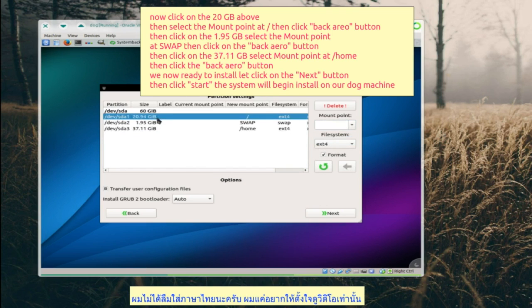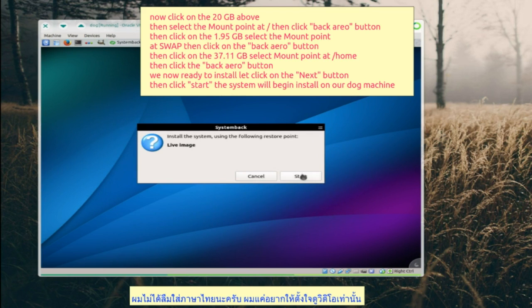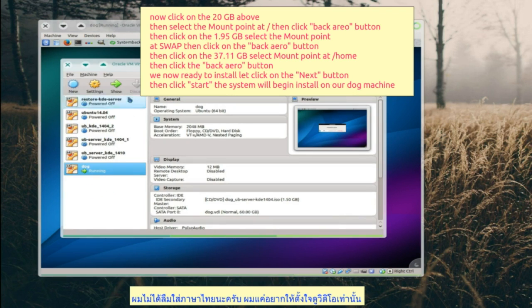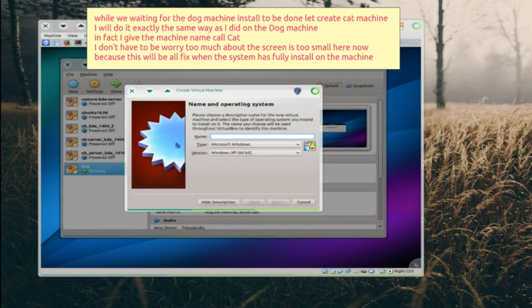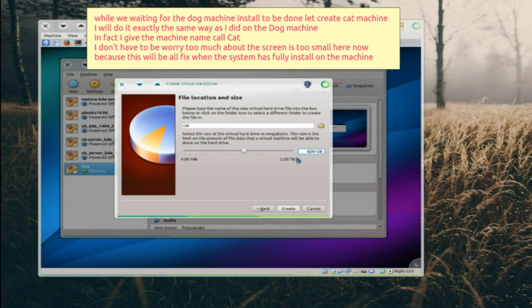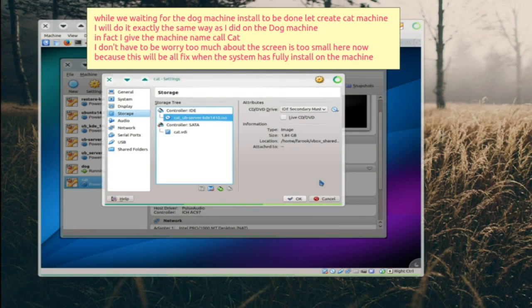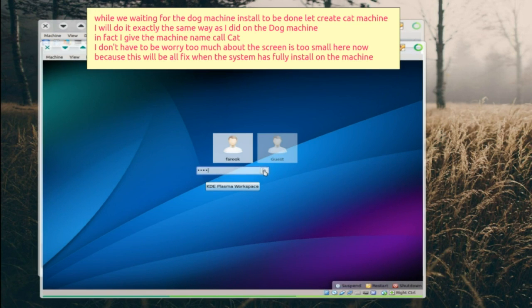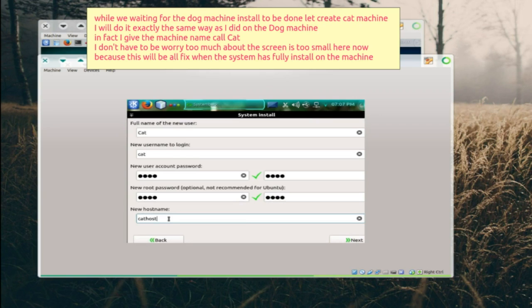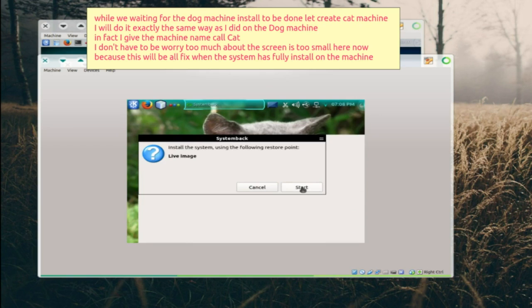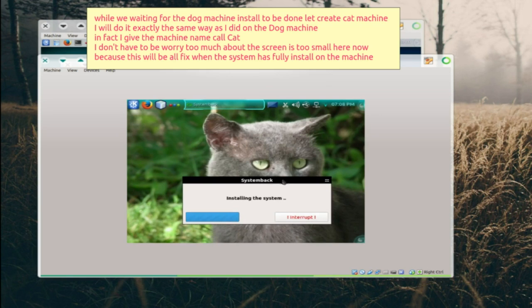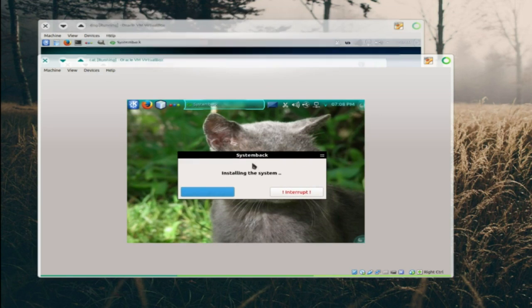Now we're ready to install. Let's click on the next button, then click start. The system will begin installing on our dock machine right now. While waiting for the dock machine install to be done, let's create the cat machine. I will do it exactly the same way as I did on the dock machine. In fact, I give the machine the name cat. I don't have to worry too much about the screen being too small here, because this will all be fixed when the system has fully installed on the machine.